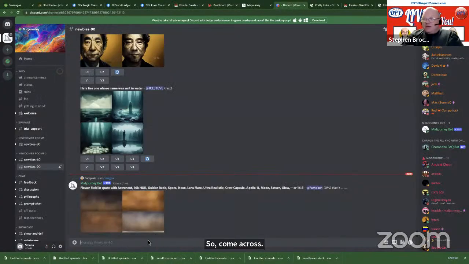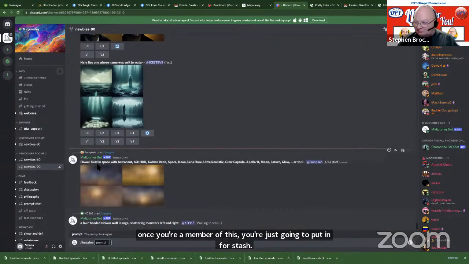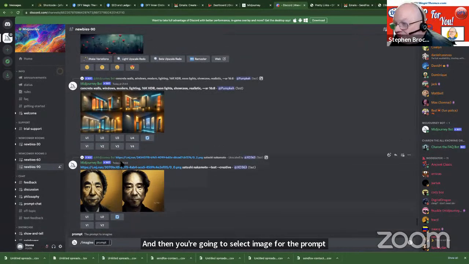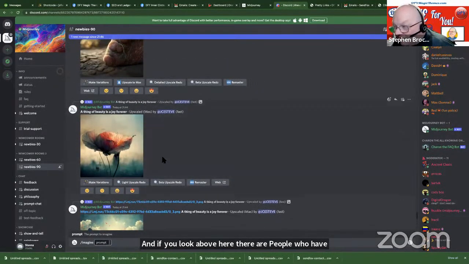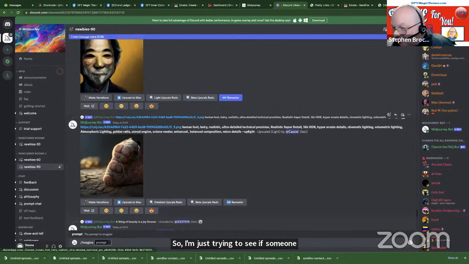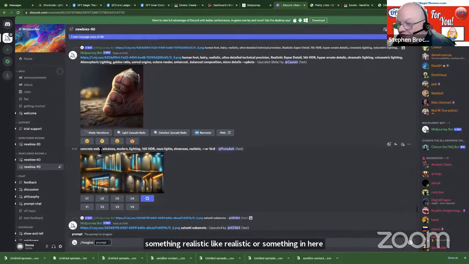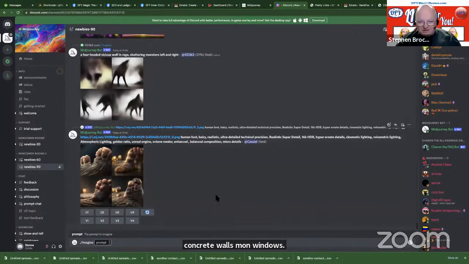And once you're a member of this, you're just going to put in / and then you're going to select image for the prompt. And if you look above here, there are people who have put extra bits of information in here. So I'm just trying to see if someone's actually put something realistic in here. The more information you enter in, the better. Concrete walls, modern windows.